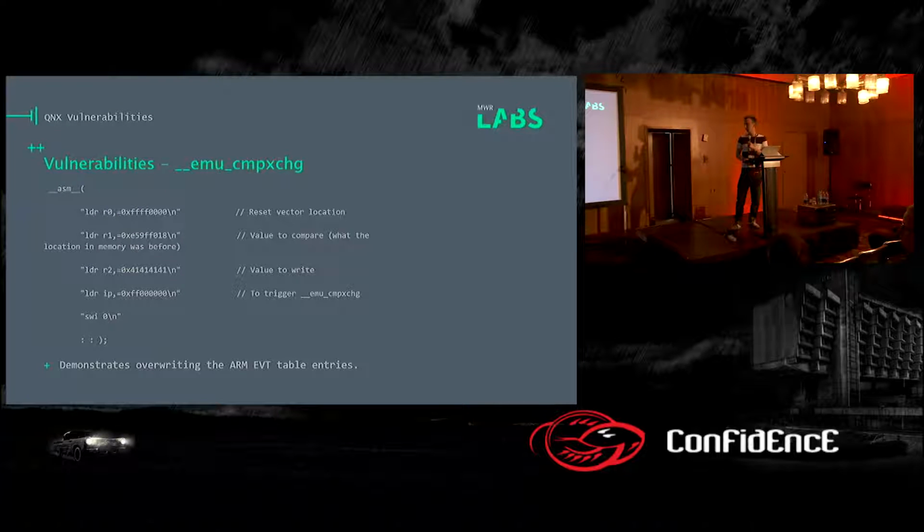So that's what exploitation of this issue would look like. You basically pass the address you want it to write to. In this case, it was the reset vector. Then the value you want to compare. If you know what that data is already, then it'll write whatever value the attacker controls to that address. That demonstrates that overwriting the ARM EVT was possible on QNX. It's a common ARM exploitation technique.